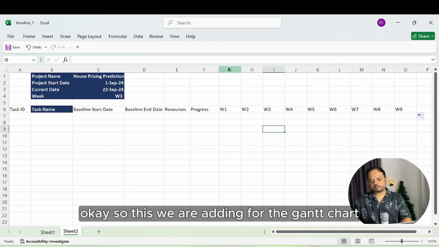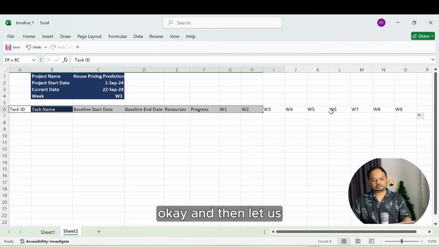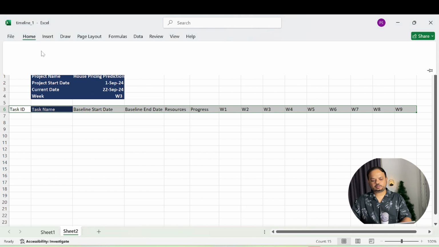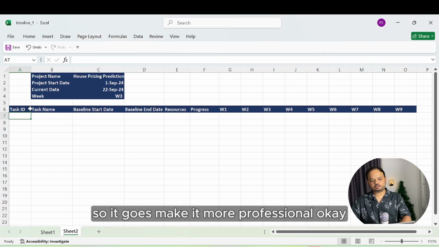Okay, so this we are adding for the Gantt chart, so later we can add. Okay, and then let us give the background colors so it looks good, make it more professional.